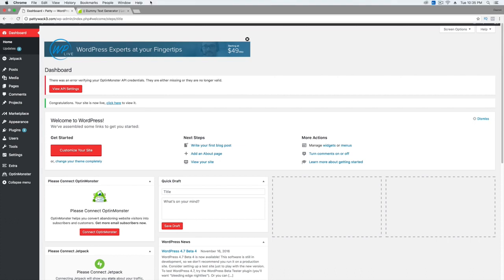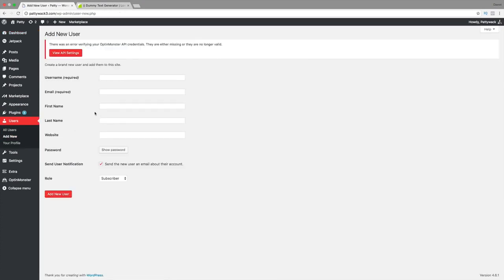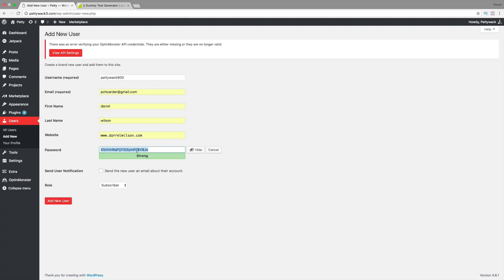All right. So the next thing I want to do is add in some users. So over here under users, click on add new. Go ahead and give your new admin a username. So I'm going to put pattywack900 and give it an email address, the first and last name, and also website. Now you can put in a password right here, so we can show the password. I'll put in, we'll do the same one, pattywack900.